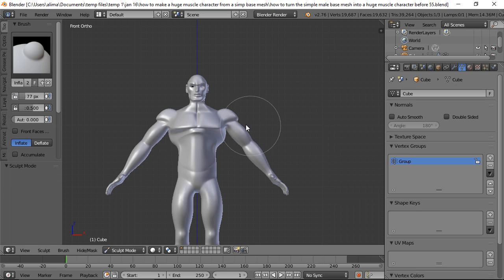Okay, now what we're going to do is we're just going to paint our size on. You can see that the areas that we hit are not being affected. The arm.